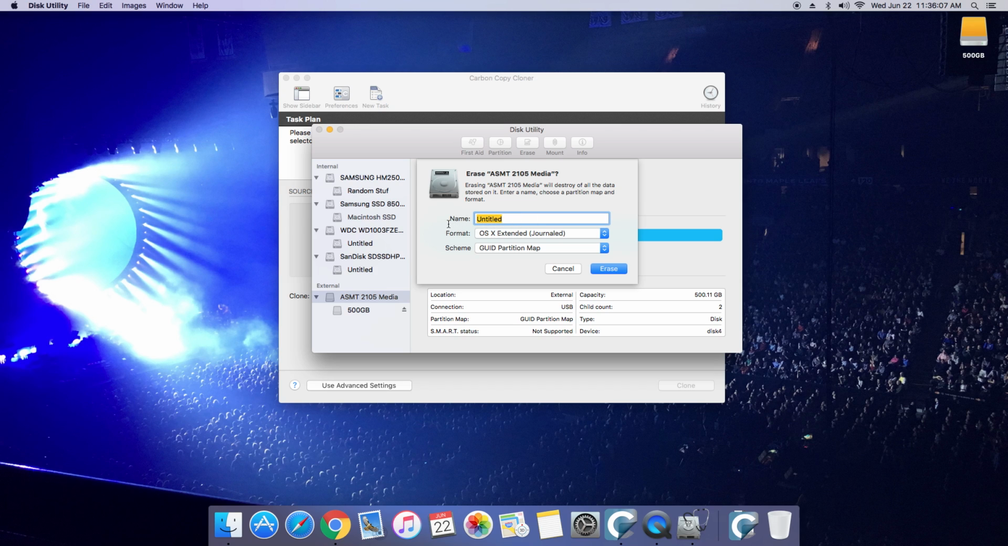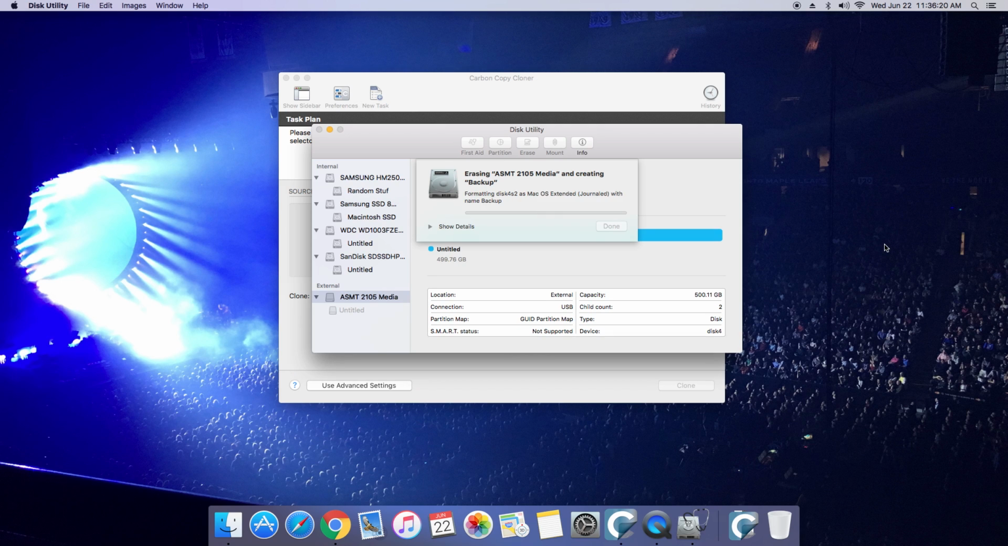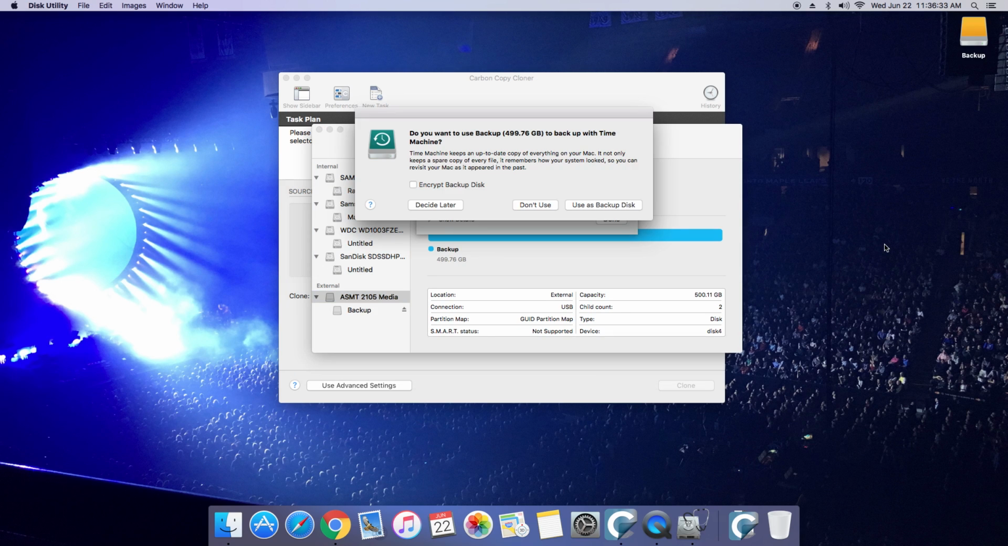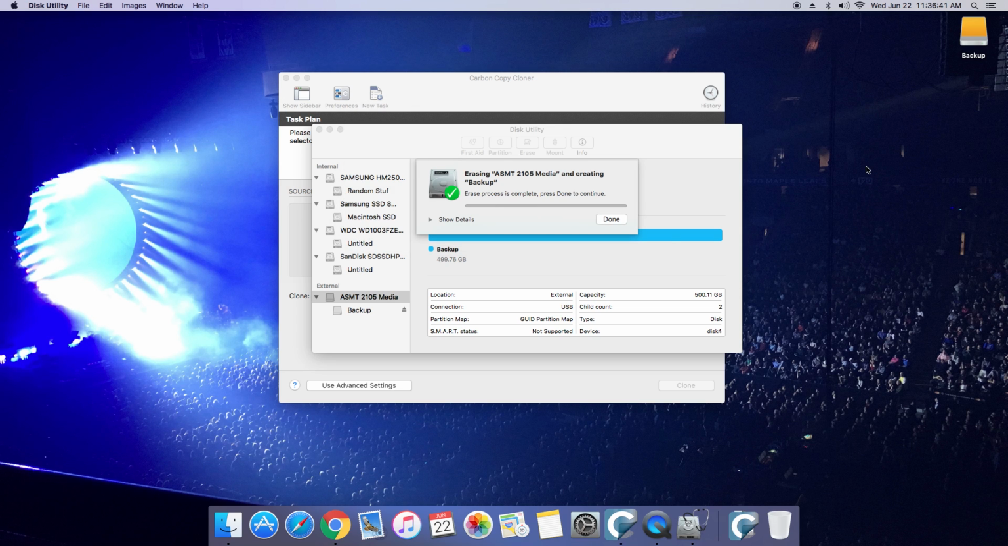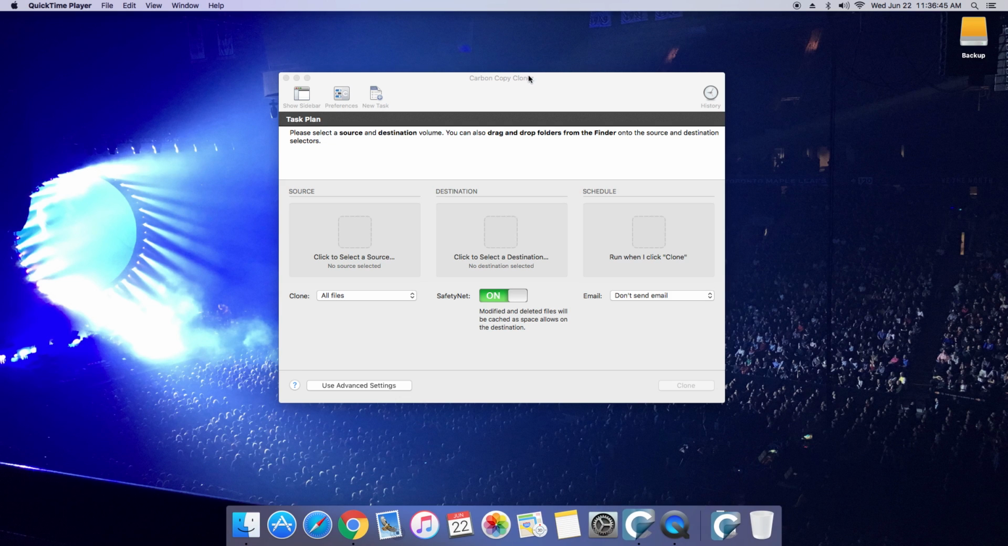And you can name it anything you'd like. So I'll say backup, because that's what I'm going to be using it as. Then hit erase. It'll do its thing for a second. It'll ask me if I want to use it as a Time Machine disk. I don't want that, so I'm going to say do not use. And it's done.